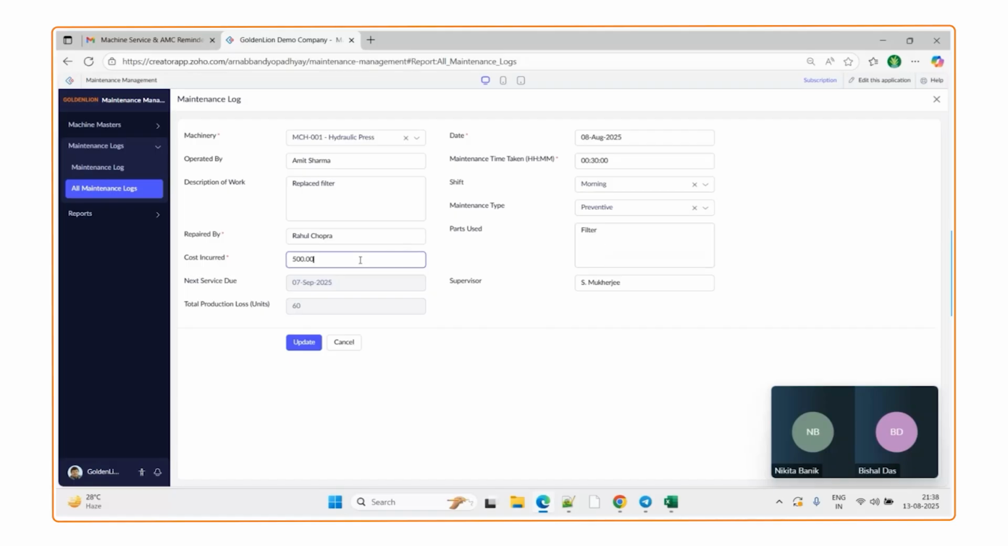Next, we have the cost incurred value. We have written it as 500 rupees as a currency field, whereas this can also be auto-calculated based on the parts used section, where if you select the parts used, the total cost of the parts will be added as a cost incurred value. For this webinar, we have kept it manually as a currency field. Next, we have the supervisor, same like operated by and repaired by. This can also fetch supervisors from your employee master so that you can select the names from there.